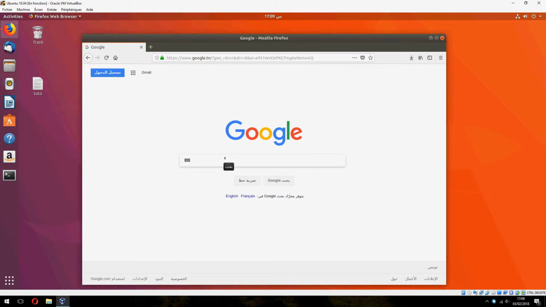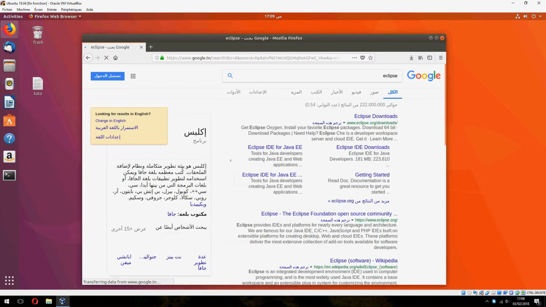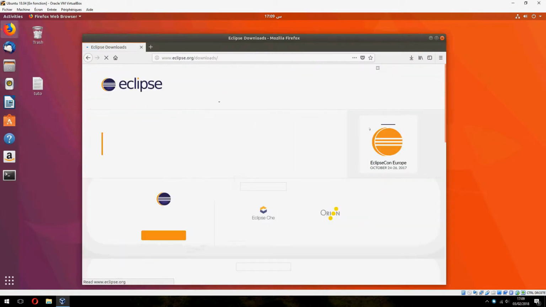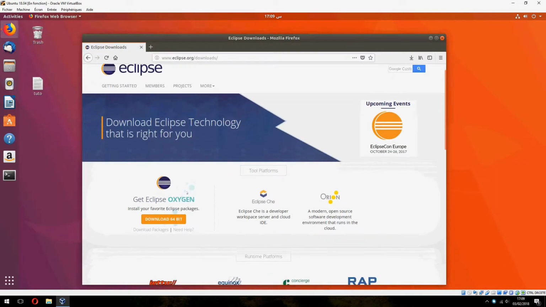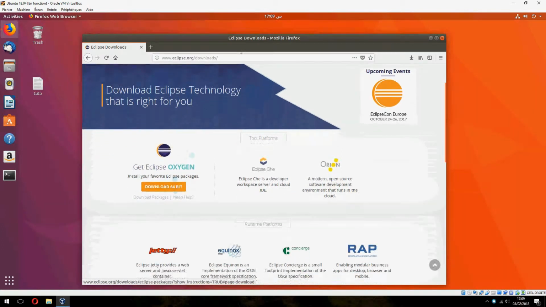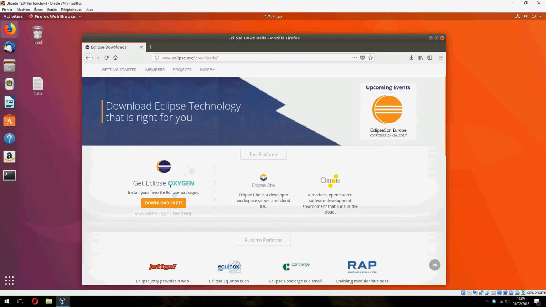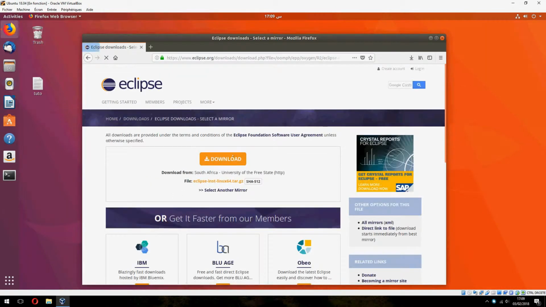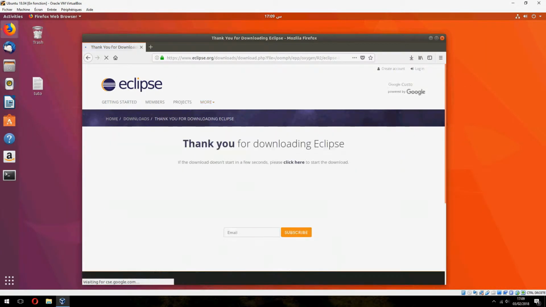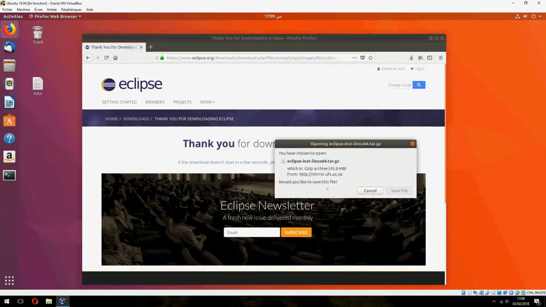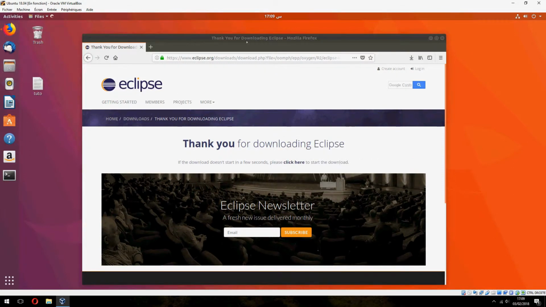I will search for Eclipse and click here on the first result. So this is the version of Eclipse Oxygen. So click here and click on download and save the file. I have already downloaded it, so I will cancel and let's go to the download.